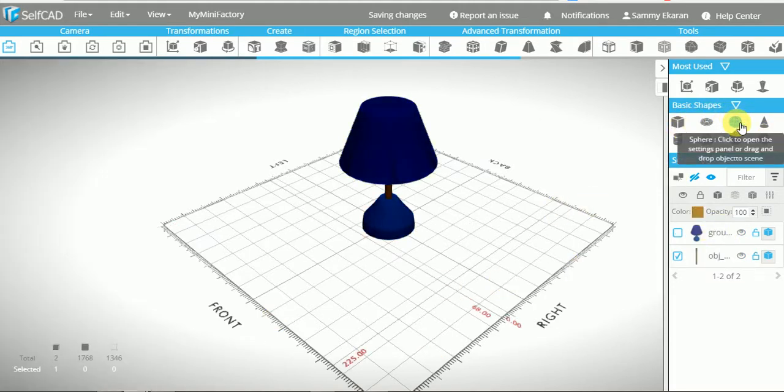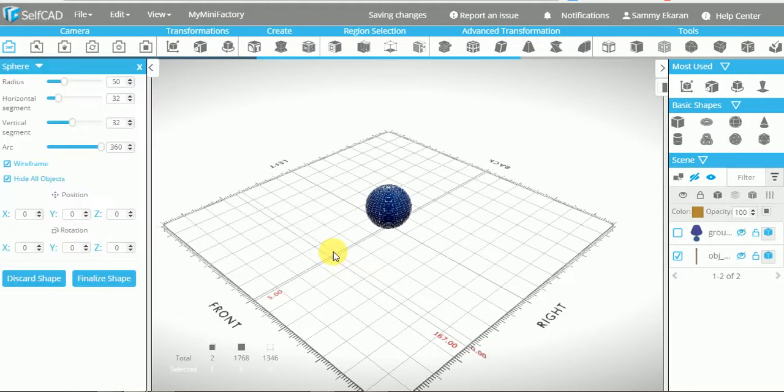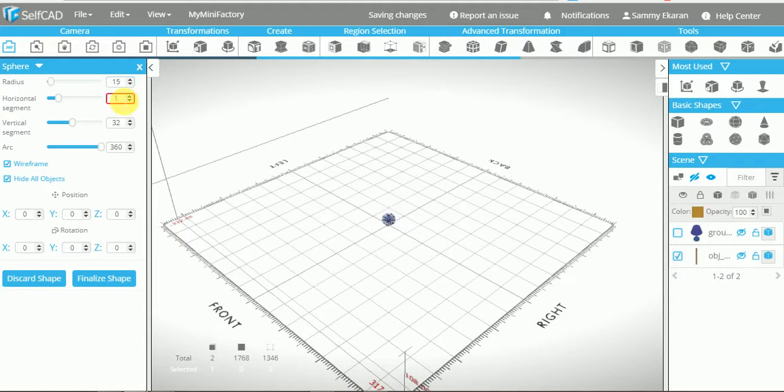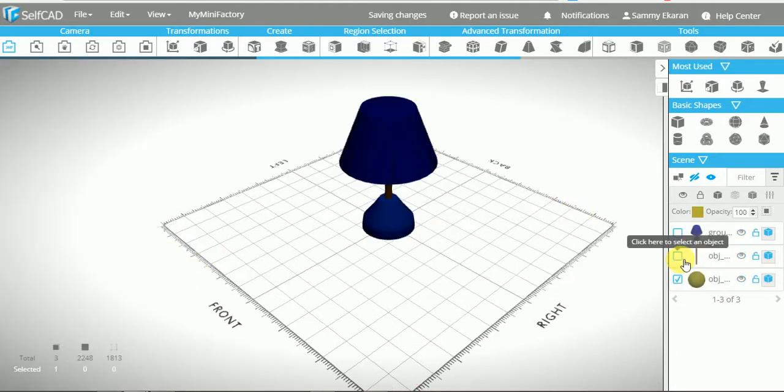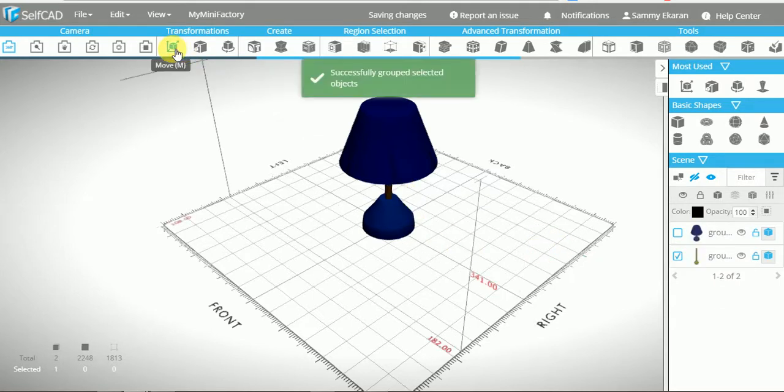Select the sphere. You can set the radius. You can reduce the radius to 15. Same case to the bottom radius. Then finalize the shape. We can group this more with the other two also. Then select the move tool and move it.